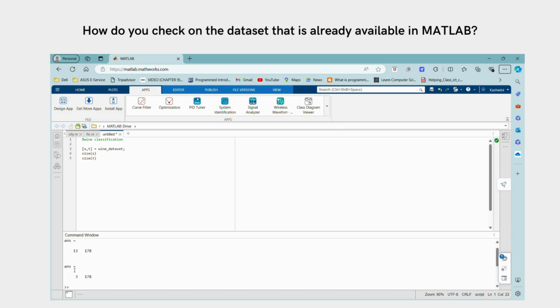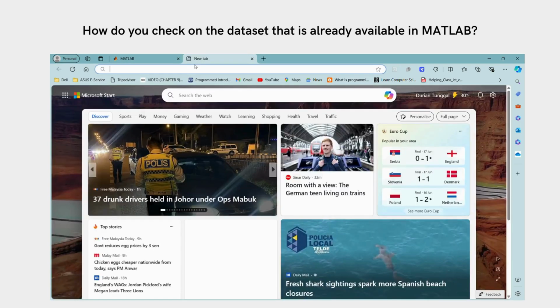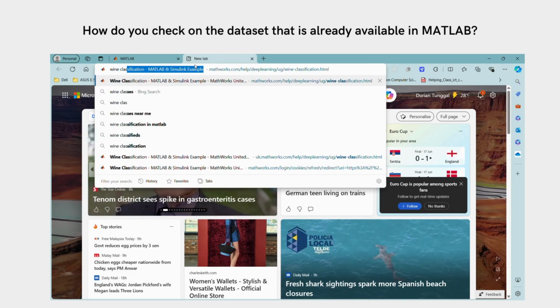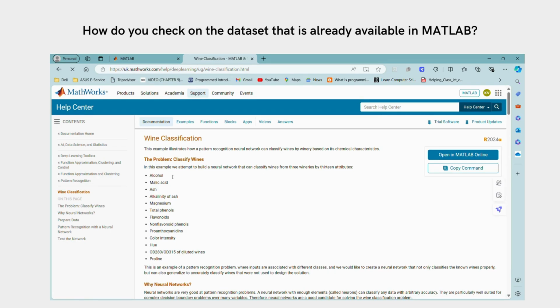Now let's extract the data set to know how many columns and how many rows there are in the data set. Okay, first I use this link. Here they already provide the data set. In this example, we attempt to build a neural network that can classify wines from 3 wineries by 13 attributes.